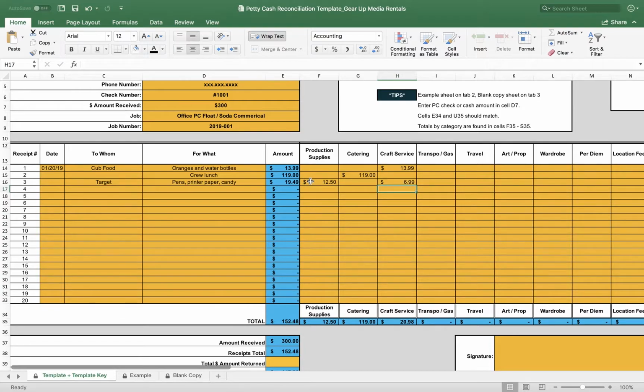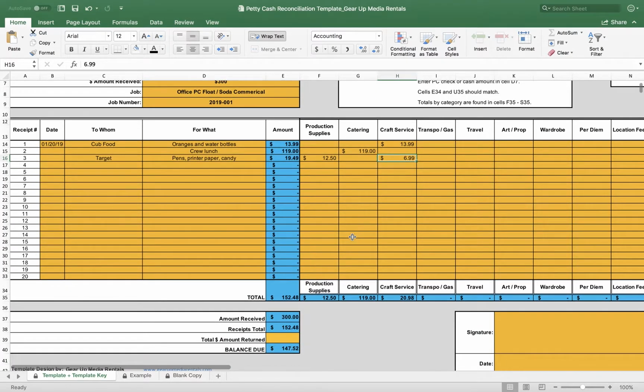So the way this template's laid out, it allows you to break up a receipt into categories. So that whole receipt was $19.49, but you can divide it into the different categories as you want. So we put $12.50 here, and we put $6.99 here. Okay, let's say that's it.